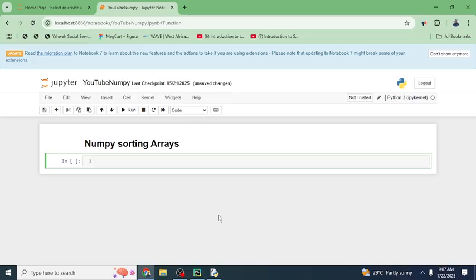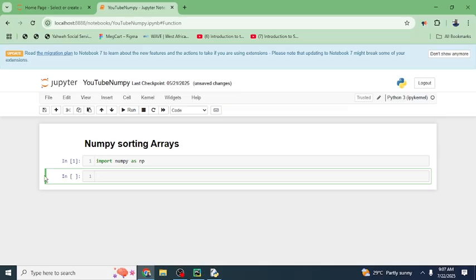So now we are going to look at the sort. The sort is a method that's inbuilt into numpy. The first thing we do is to import our numpy. Sorry, numpy is small letter n, numpy as np. Okay, so we import this one now. Let me just delete that off.